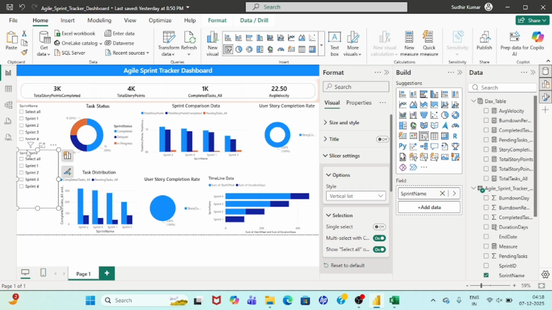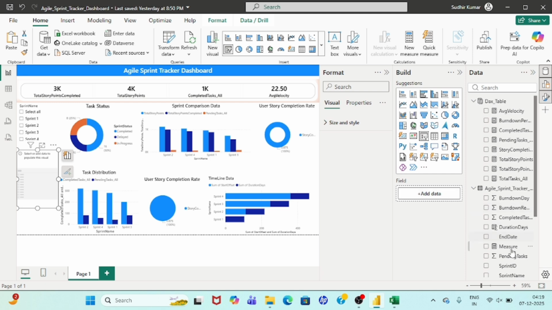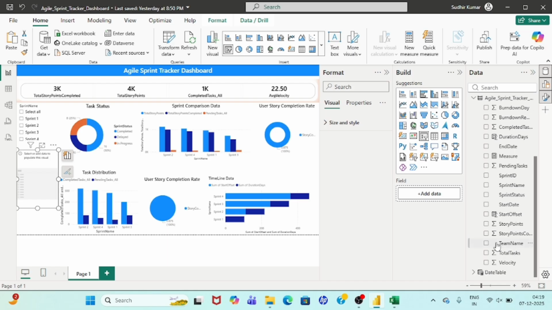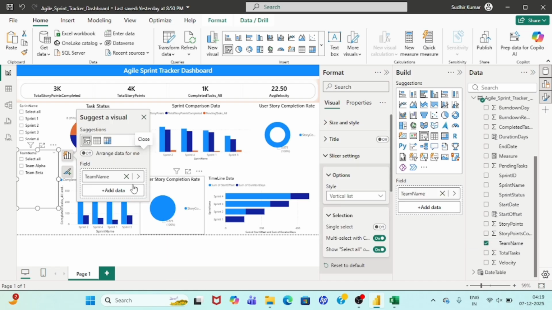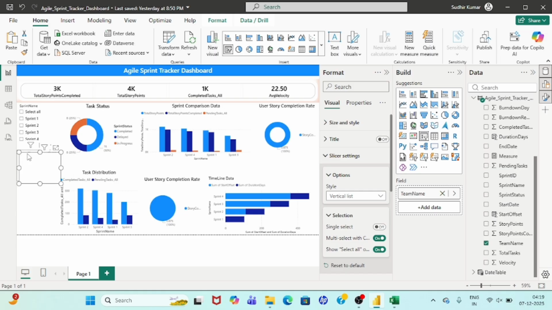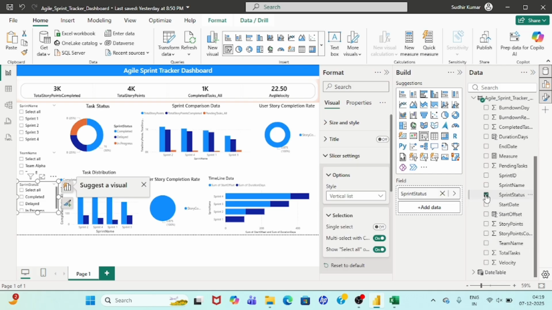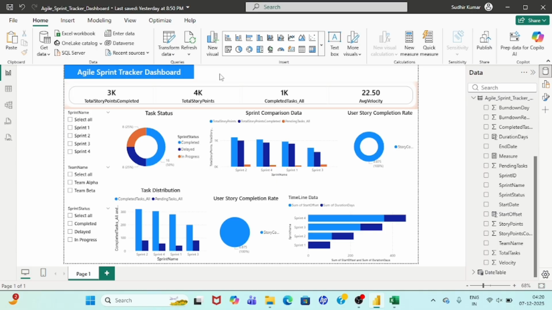Okay, now here I'm going to change the value. So this value would now be team name. Okay, we have team name, here it is. Now it is reflecting, right? I'll put this here, and this time I want to add here a status, sprint status, right? First let's add the switch theme.